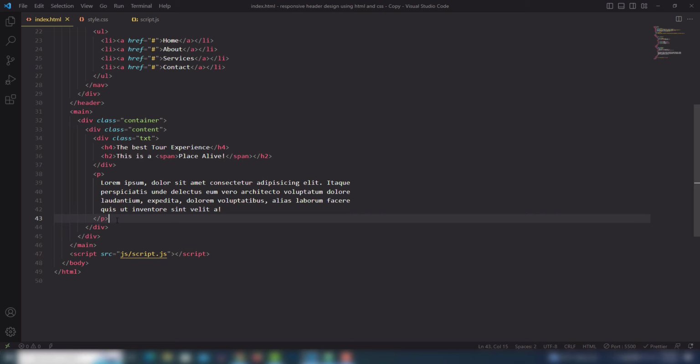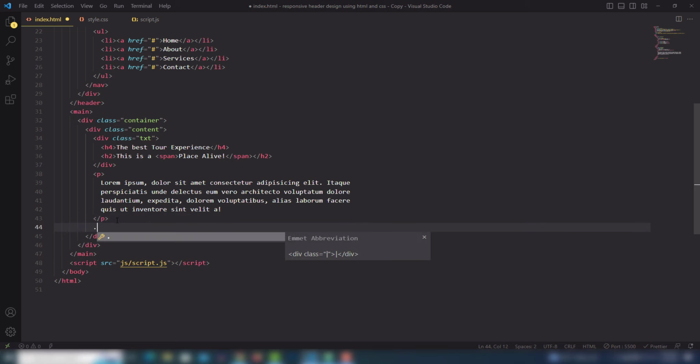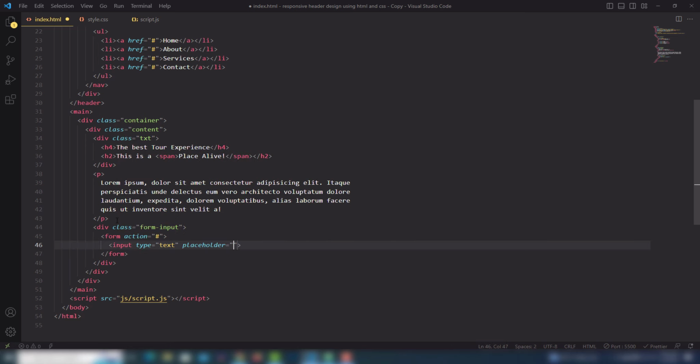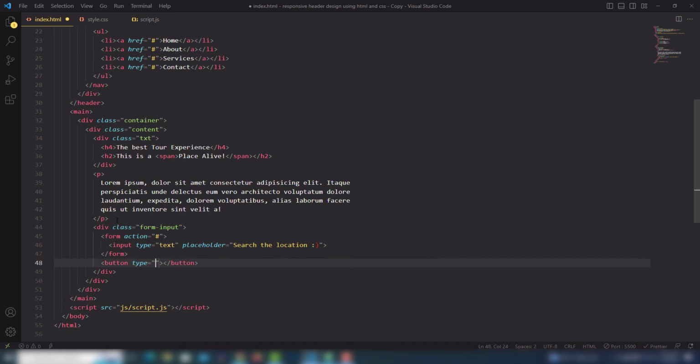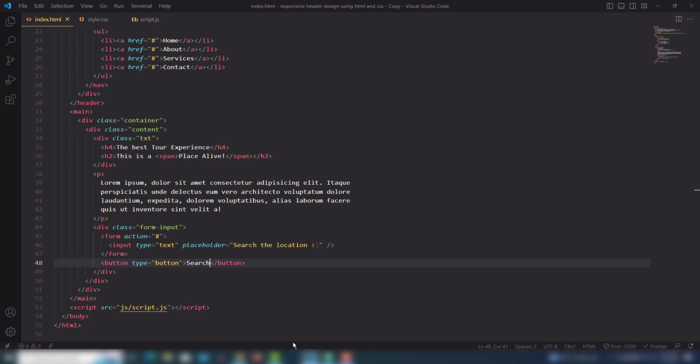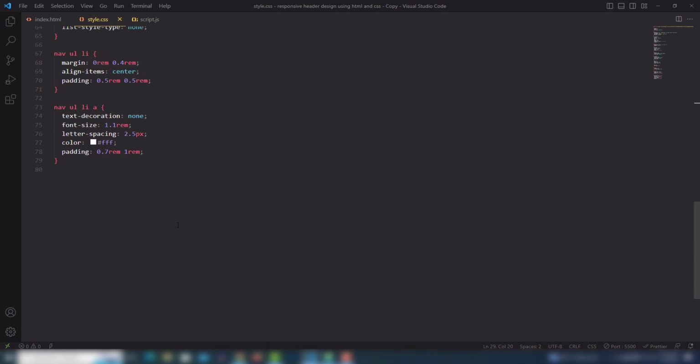And yeah, after that I will create a form input to display the input field. Leave the action, input type text, and placeholder search the location. Right, after the form closing tag, I'm going to add the button tag. Type will be button and text will be search. So this is our content. This content is up here in the center of the page, right? So let's move on to the CSS to manage that.